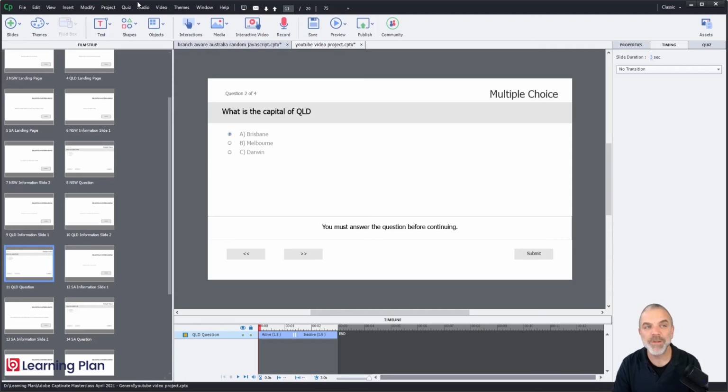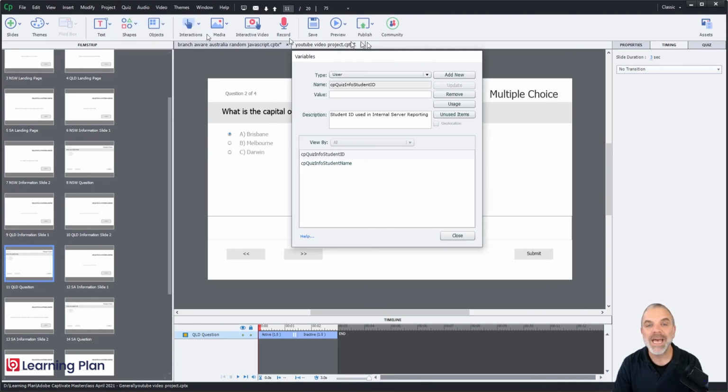So let's set up the variable first. To set up a variable, we go into project variables, and I'm just going to add a new variable that says var last slide visited state, for example. And I'm going to currently set that value to 0 because that's just what I do. You don't actually have to set it to anything.